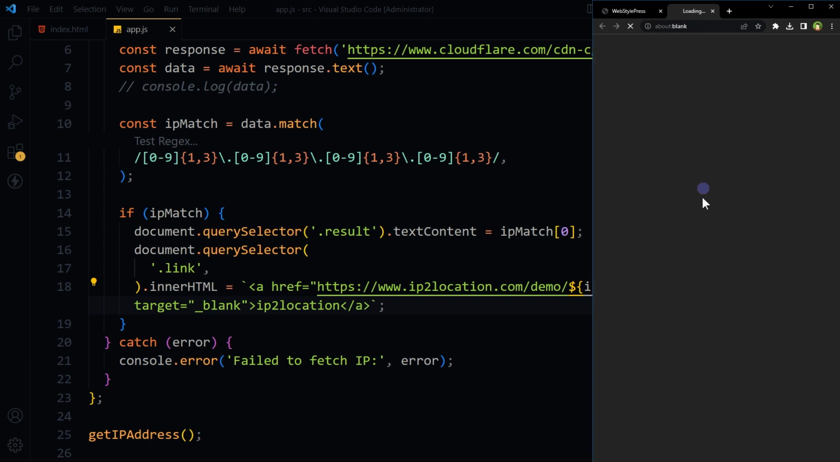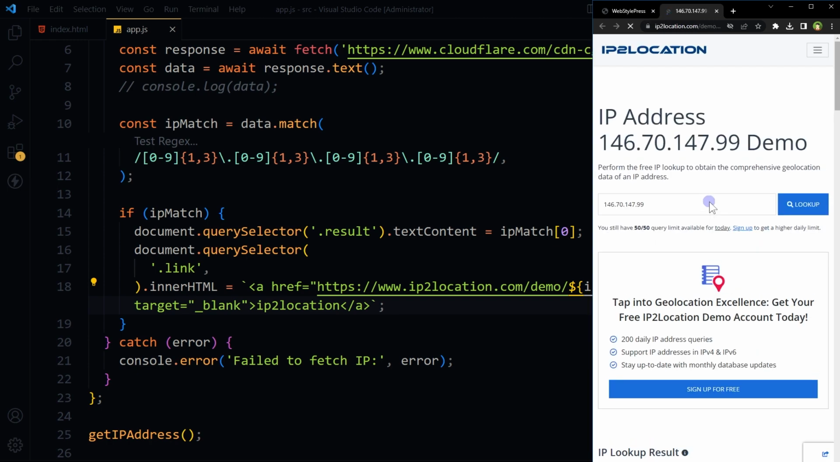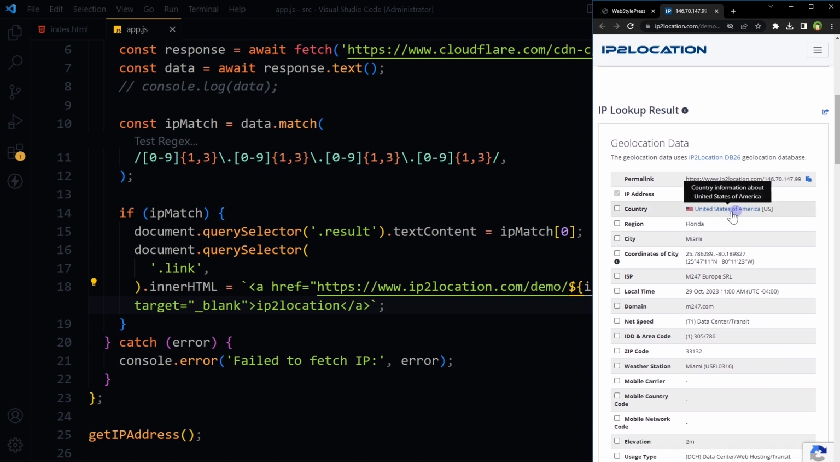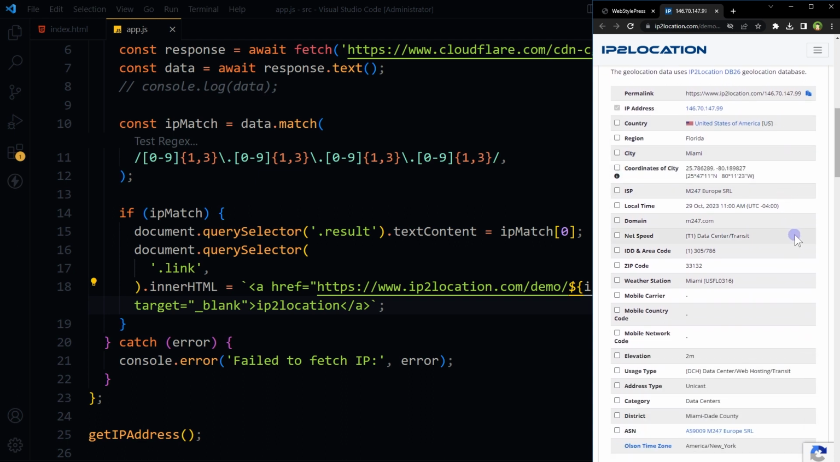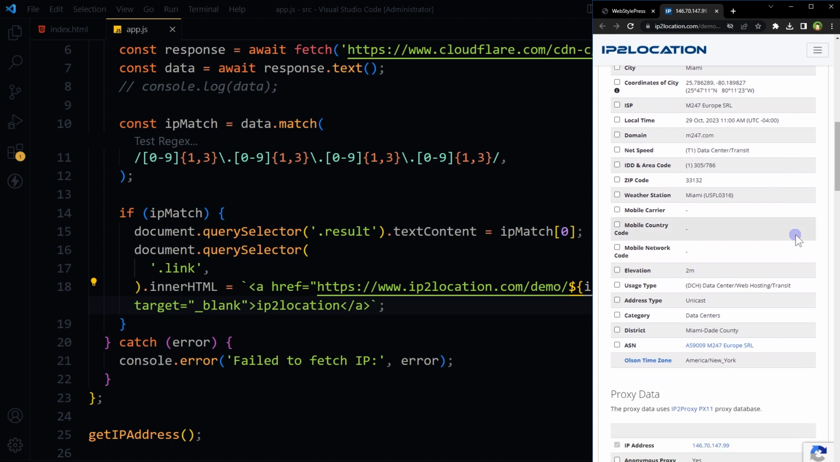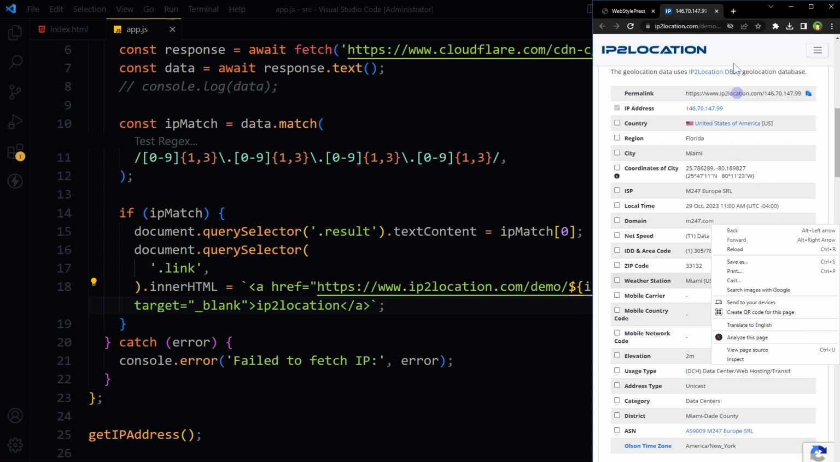Let's click the link. And here is the IP address and country, region, city, ISP, and other information related to that IP address.